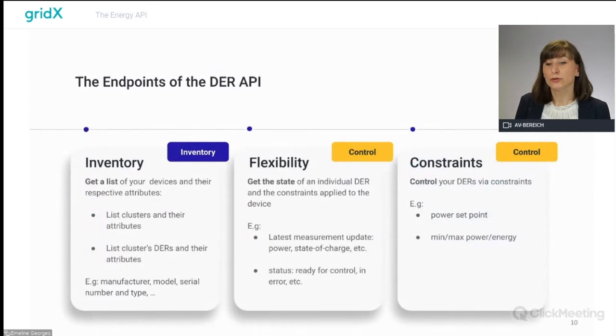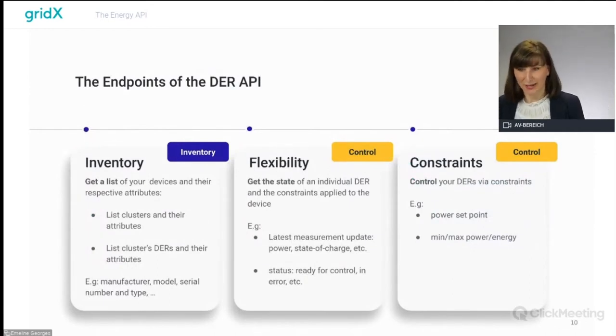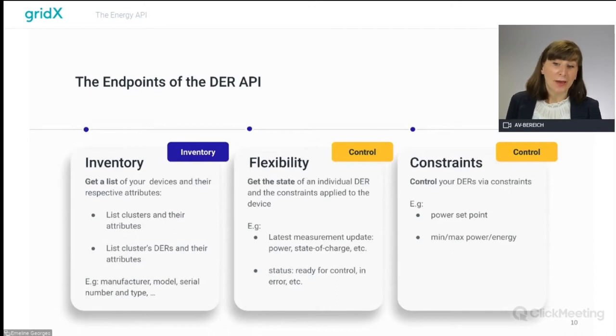So let's now look into more details about the DER API. The API has, let's say, two main parts. The first one is an inventory. This inventory is extremely important to get the list of devices and their respective attributes. With this inventory, you can list the clusters and their attributes. You can get into a cluster and get the list of DERs in the cluster. And by attributes, we mean information such as manufacturer, model, type of appliance, serial number, maybe firmware version, and so on. The second part of the API focuses on the control.